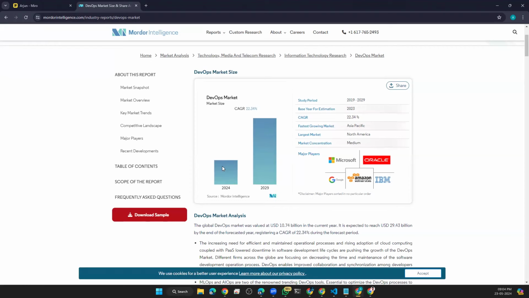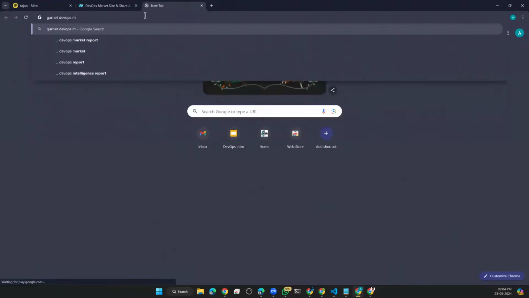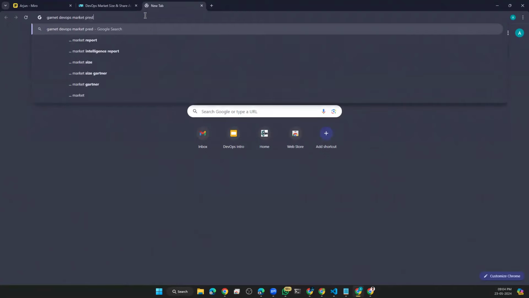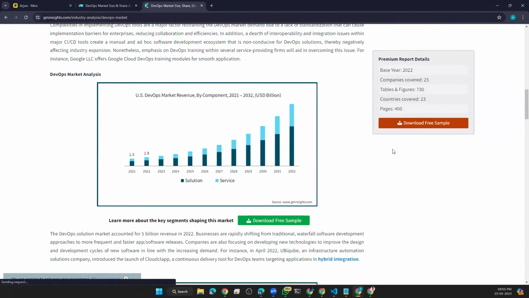We have expert reports like Mordor Intelligence, made all over the world, and we also have Gartner. Gartner's DevOps market prediction goes to 2032, and now we are in 2024. If you can see, it is going to increase gradually. It is not going to happen in just 1 or 6 months or 1 year. It will keep improving year by year.